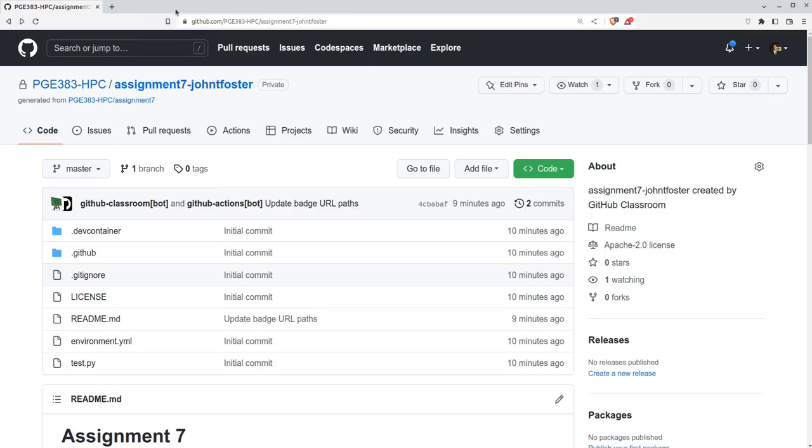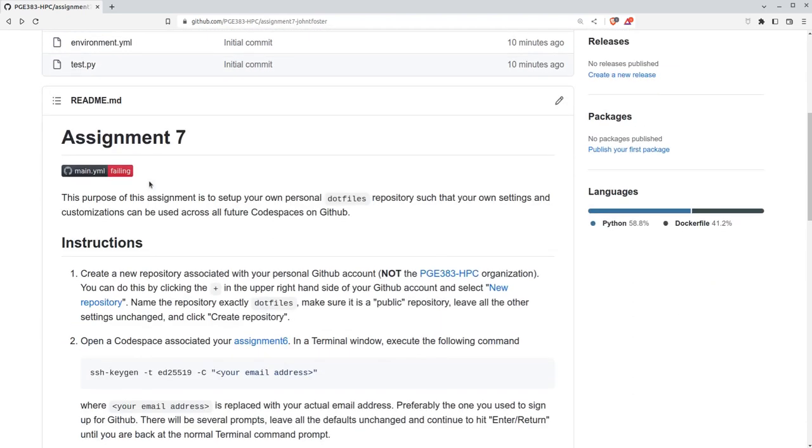All right, this is going to be a walkthrough of assignment 7. There's quite a few steps. I just want to go through it and give you an idea to make sure you do it correctly, because this is going to set up a .files repository that you can use in the future outside this class to store all your settings and customizations and use them with all the codespaces that we'll be using for the rest of this class. So the first thing we want to do is we're going to create a new repository.